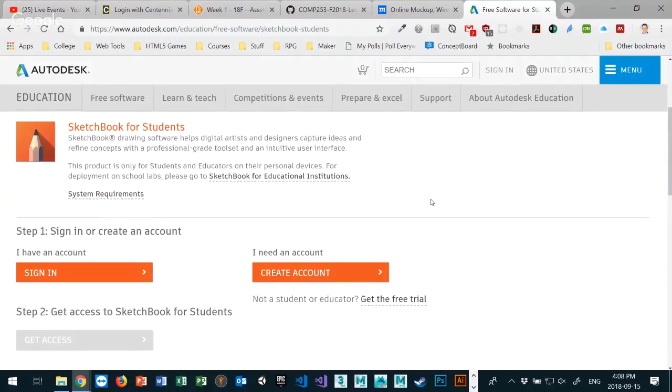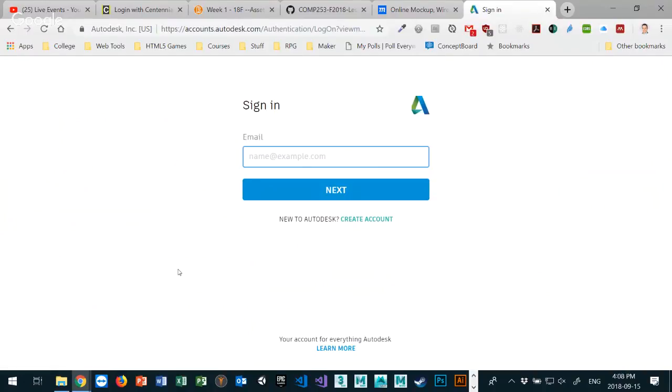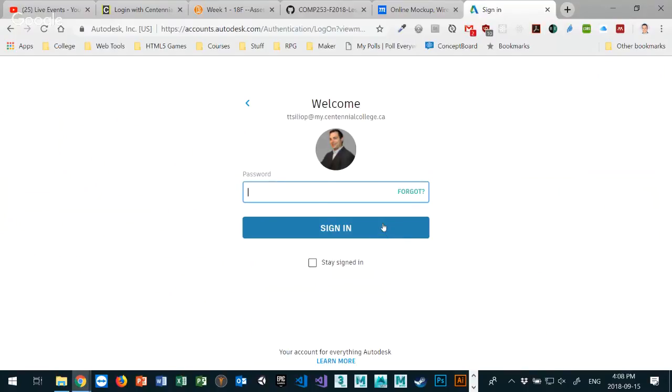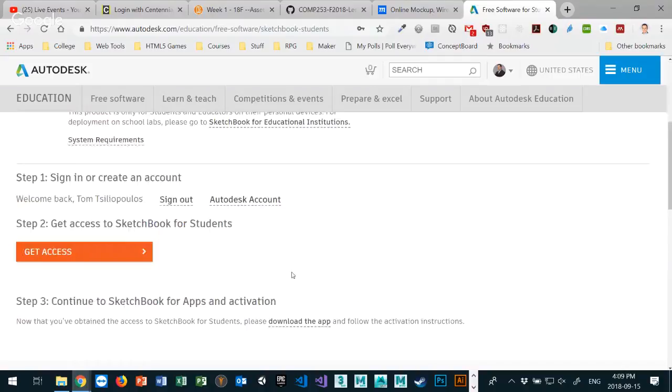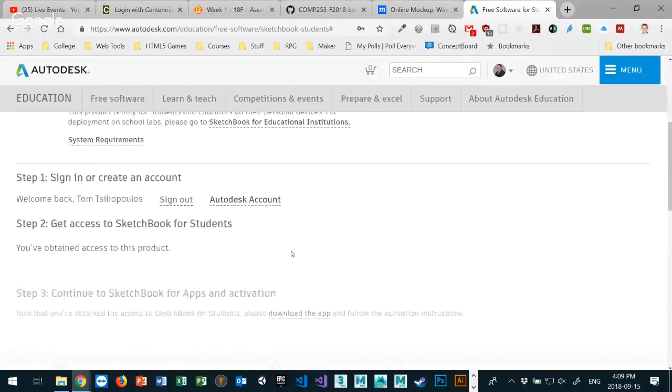So I'd have to sign in, and let me just do that. I believe it's under here, as a student or a professor, i.centennialcollege.ca. And I don't know what my password is. Maybe I do know what my password is. Okay. And then if you notice, it's Sketchbook for Students, I can get access.